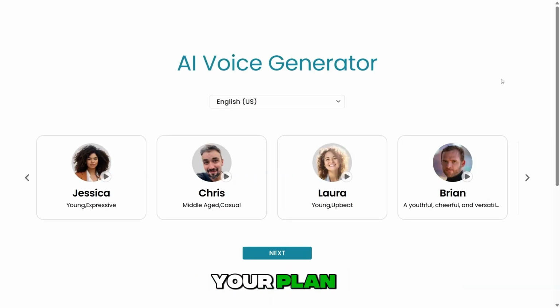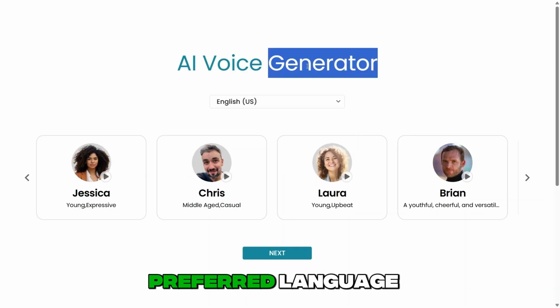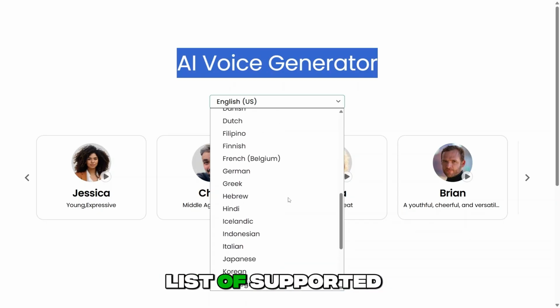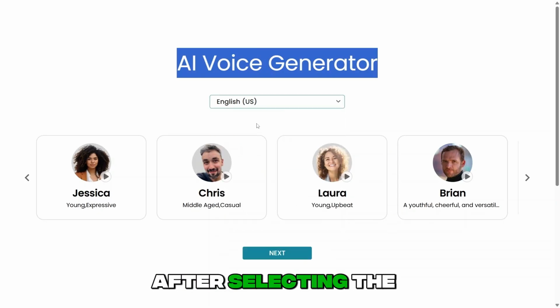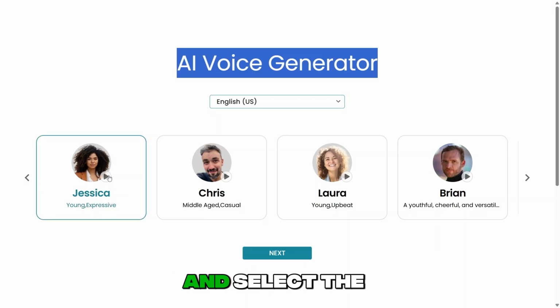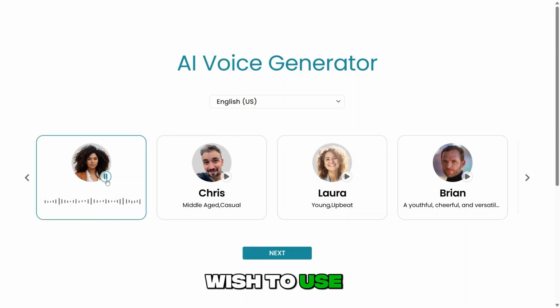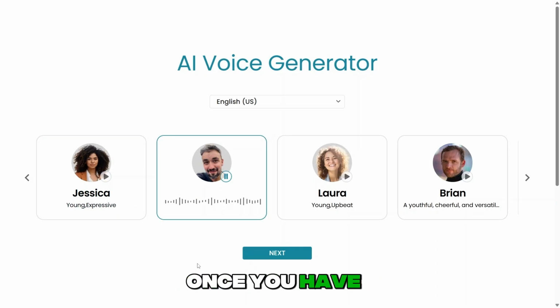Once you select your plan, you will be prompted to choose your preferred language from a comprehensive list of supported languages. After selecting the language, you can browse and select the AI voice you wish to use. Each voice comes with a small preview button allowing you to listen before making your final selection. Once you have chosen the voice, click Next to continue.